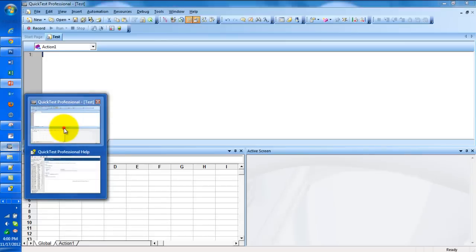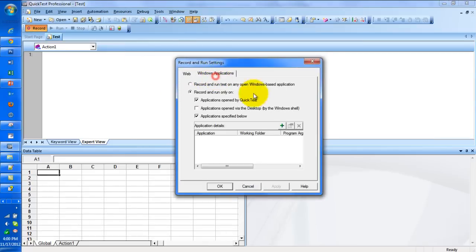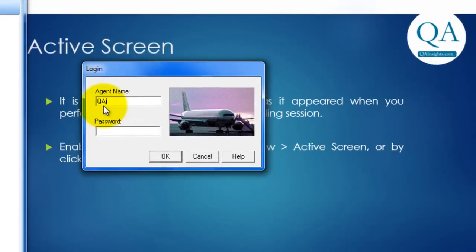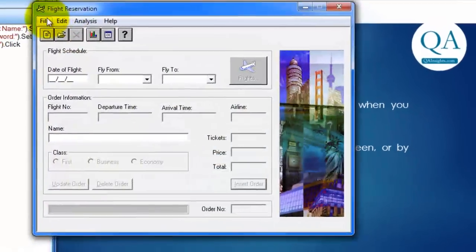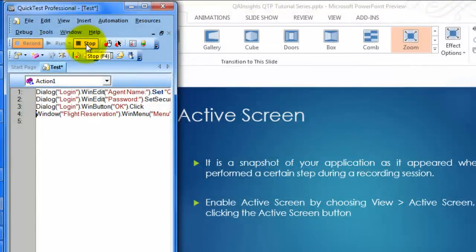Now I'm going to record a small script and we will see how the active screen is getting captured and how to save the script using the active screen screenshots. So I'm just recording a simple flight application. I'm entering the valid username and password. And I'm just logging off from flight. So I'm done with my recording. I'm just clicking on the stop button.